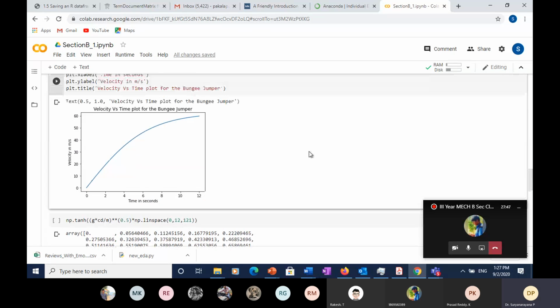See, isn't that a nice graph? Now we have everything. The x-axis is time in seconds, the y-axis is velocity in meters per second, and the title of the graph is velocity versus time plot for the bungee jumper. That's a nice, complete representation.